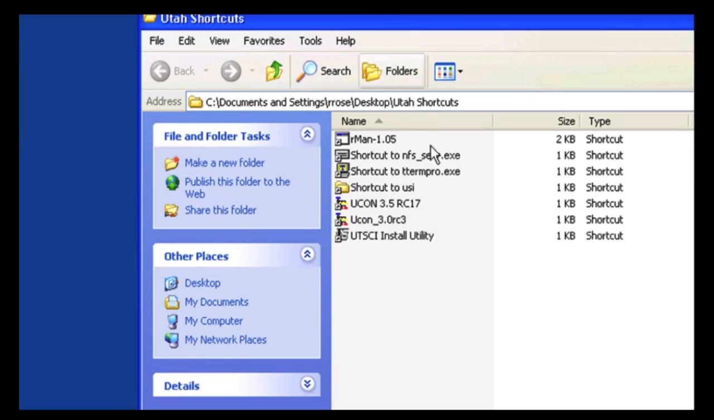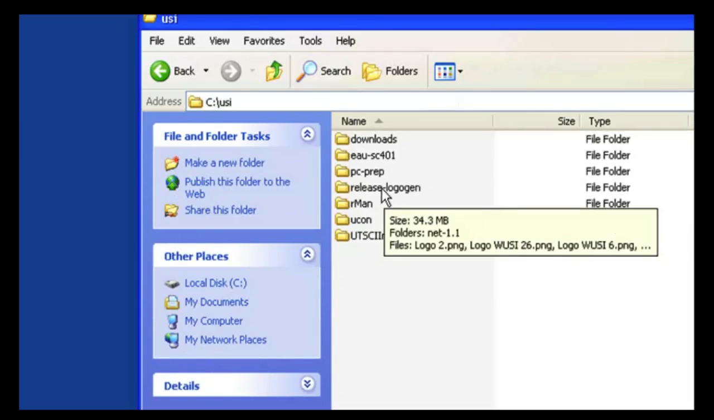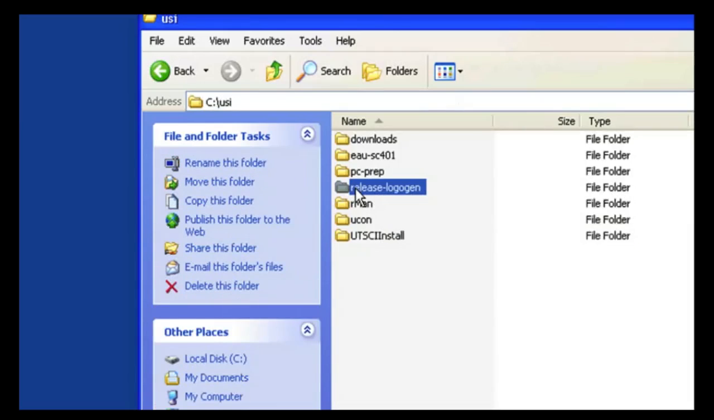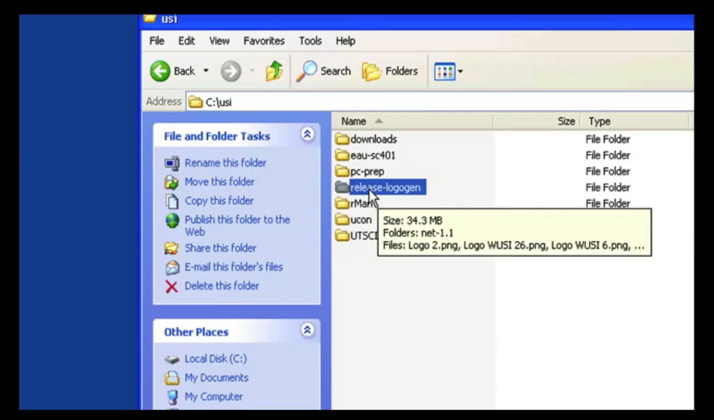So the first thing you're going to do is find the release CD that should have come with your system. For demonstration purposes, I have placed mine in the USI folder. On my desktop shortcuts, I go to my USI folder, and right inside of here, I've placed the Release Logogen folder so that I can install it from here. Yours would be on a CD, and you can do this from the CD, or you can also copy it to your computer wherever you'd like. It doesn't have to be in USI. I just put it in here because it's where all of my Utah applications are.